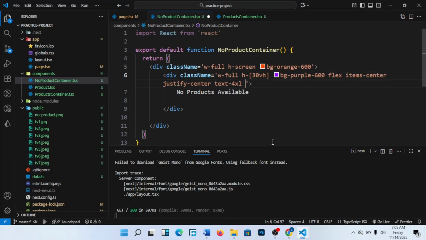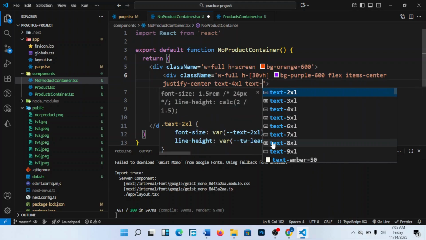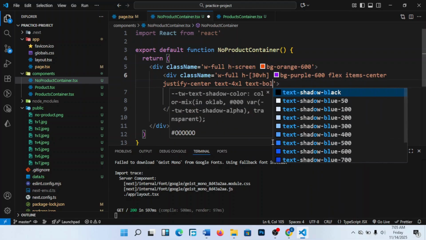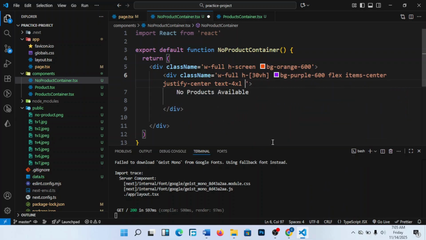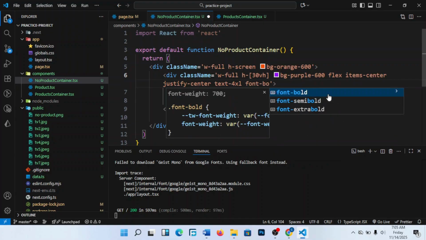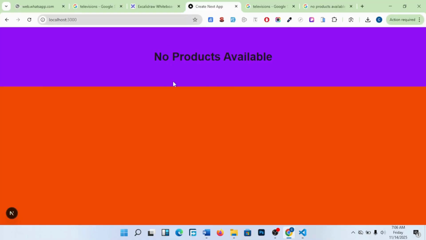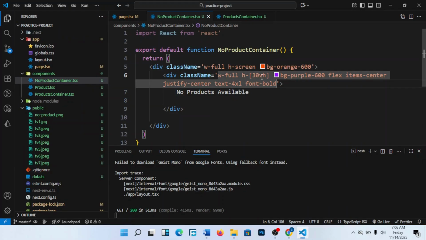Okay, 4XL, as you can see it here. And I put here text bold. Oh, I put here font bold, font bold. Okay, so it looks like this. No products available. Then I come here and put another div.